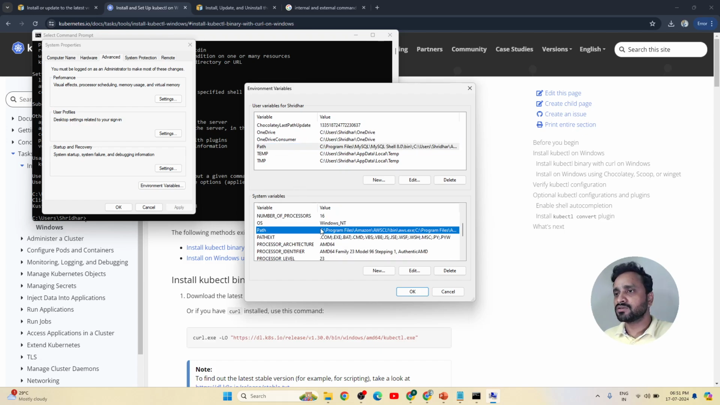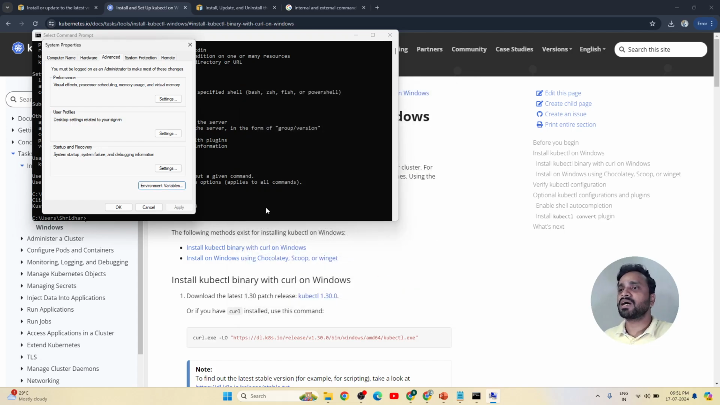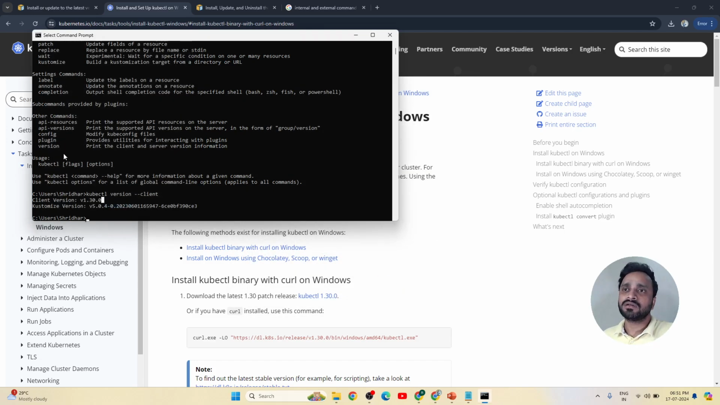This one is a path. Your path is working properly or not. If this path is not proper, then you will get an error related to your AWS CLI and kubectl. So this is related to installing your AWS CLI and kubectl.